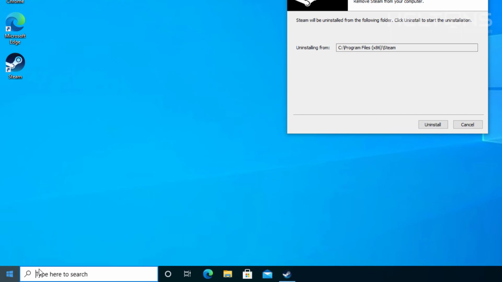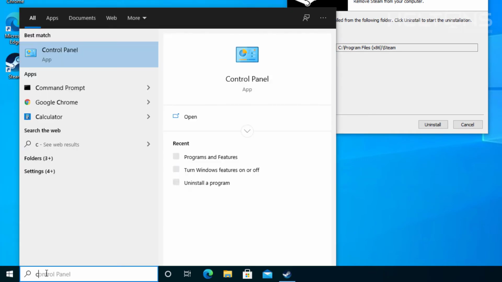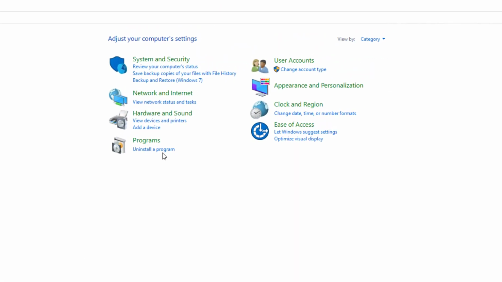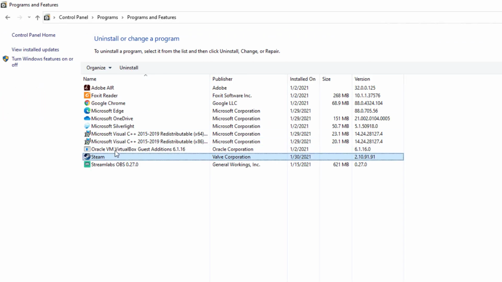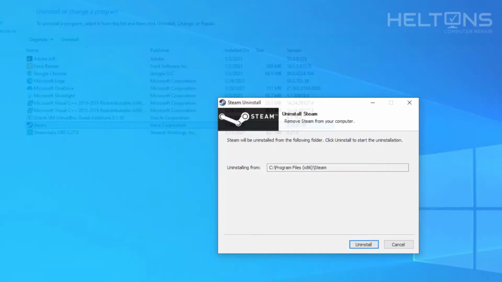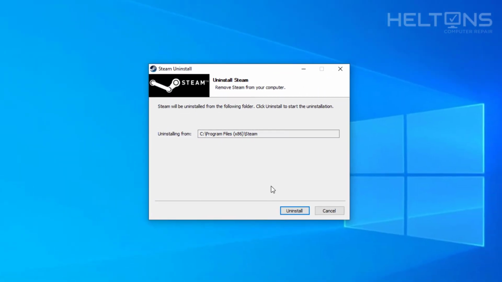If for another reason it doesn't want to show up there, then just go ahead and type in Control Panel. I just typed in Control, then you'll see Programs and Features, and from that point you'll see Steam. Same location: press Uninstall, and it'll take us to this location right here. And that's where we're continuing from this point.